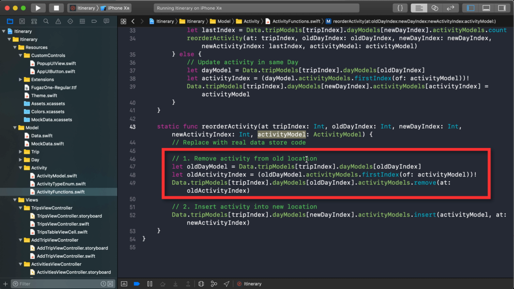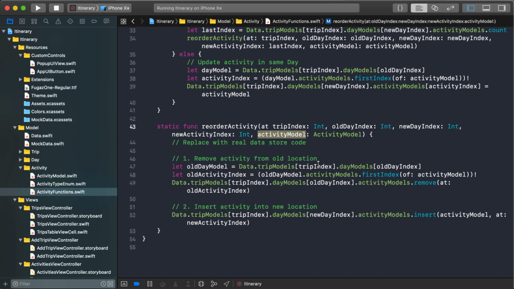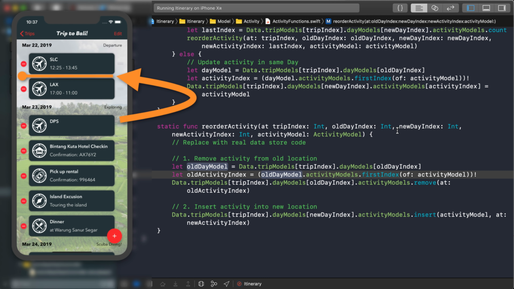So notice in step number 1, remove the activity from the old location. So using the trip index and the old day index, we find out what the old day is. And once we have the old day, we can use this activity model we pass in, and we can find out where it existed. And once we find out where it existed, we're just going to remove it at that location.